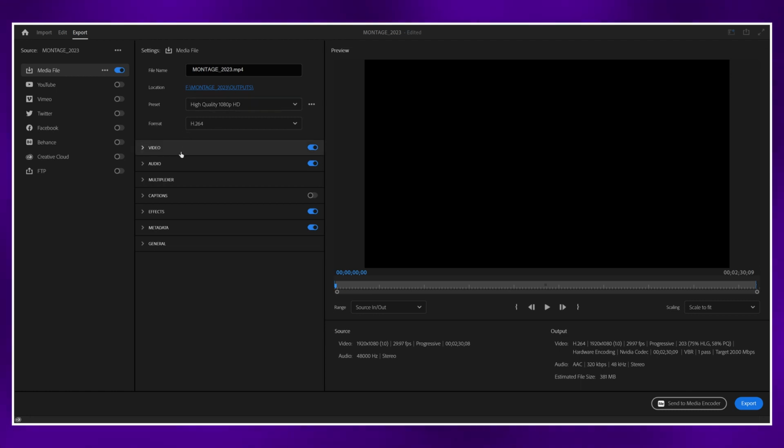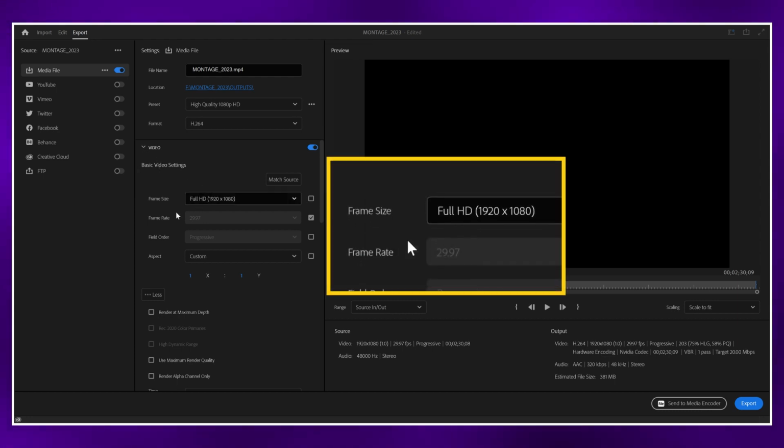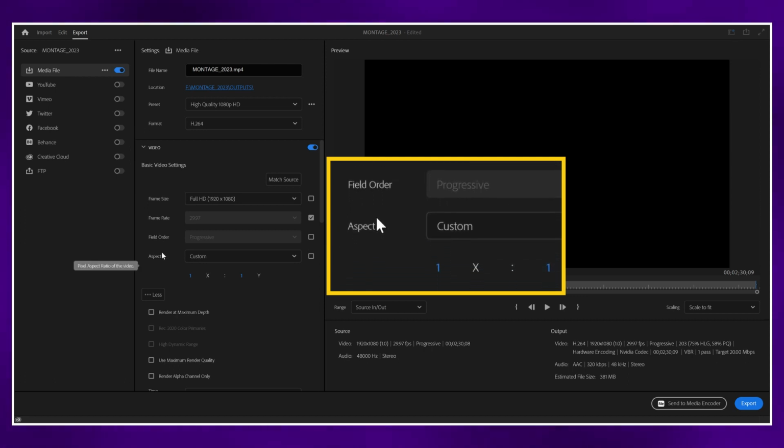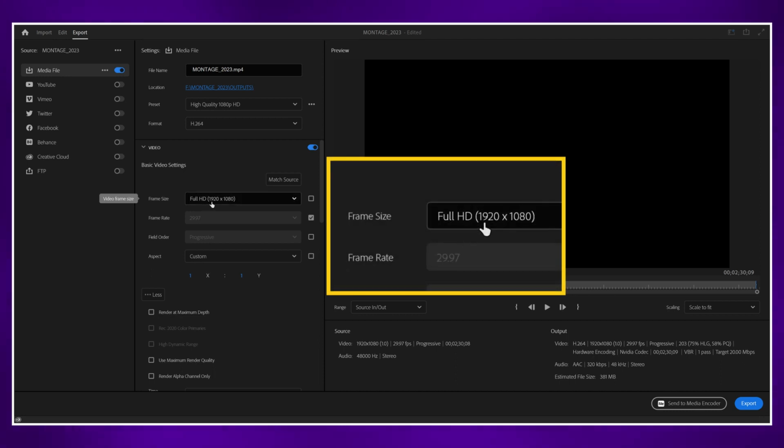The next tab is Video. Go ahead and click on the down arrow to open up the Video tab. The first settings we have are for frame size, frame rate, field order, and aspect ratio. Now by default, these are great. We have Full HD 1920 by 1080p for our frame size. Once again, that's great, exactly what we want.